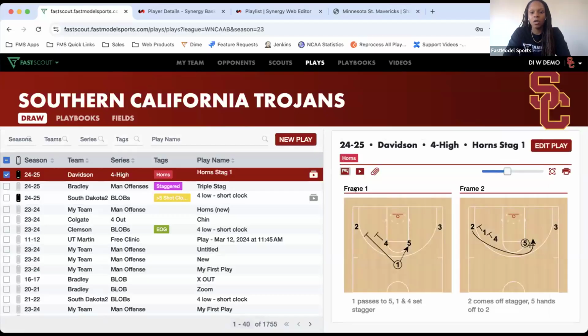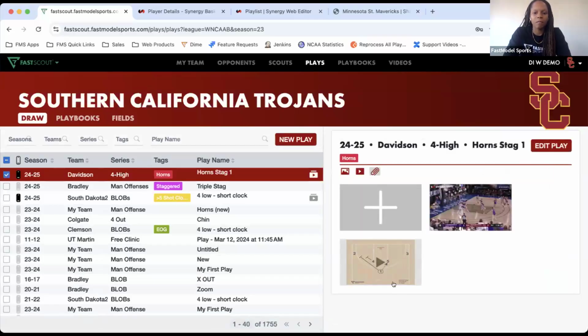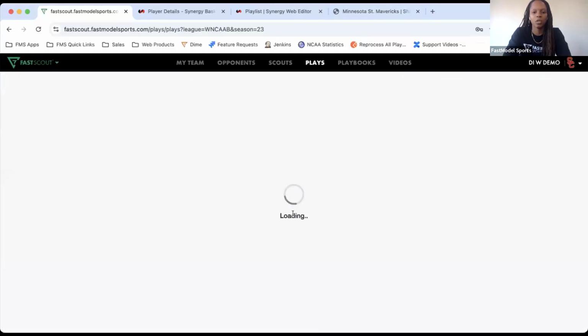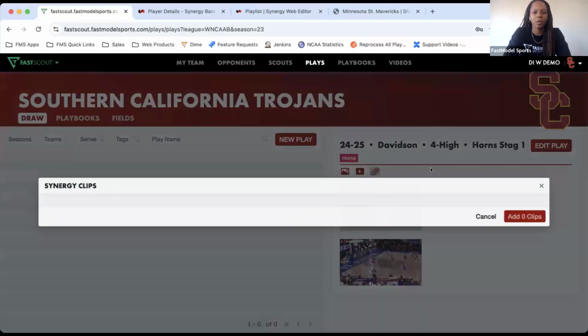As far as videos go, each play has this paperclip icon here. Once you click on that, you have the animation video as well. I already added something from Synergy, but if you need to add more, click this plus sign and add it right from Synergy. It'll pull up the same type of edits that you've been working from, and then you can pull those clips from there pretty quickly.